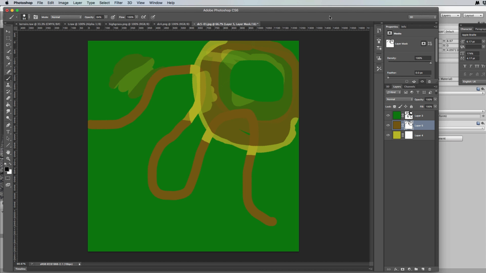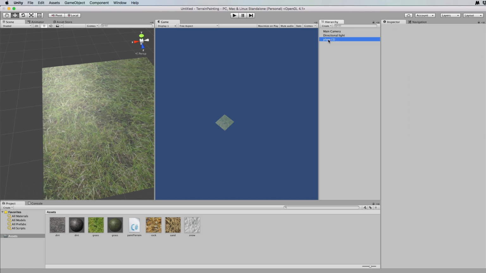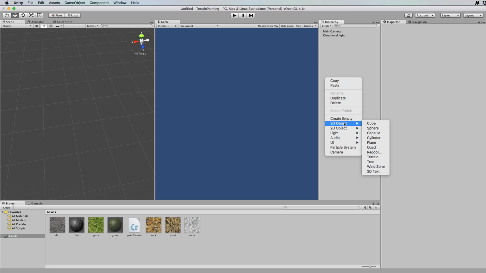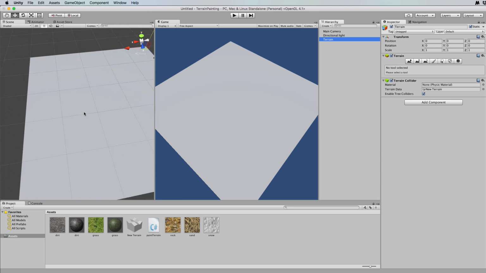Right, so I hope that made some sense to you, but that's exactly what we're going to do now, but with code. All right, so let's remove these planes because we're not going to be using those, and let's add a terrain. So right click in the hierarchy and let's go 3D Object, Terrain, and that will create a terrain for us.